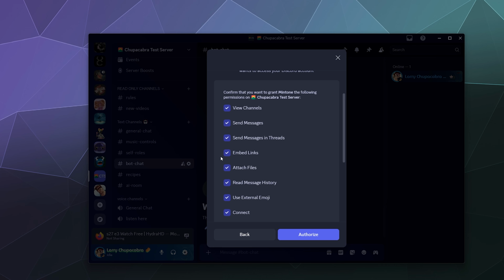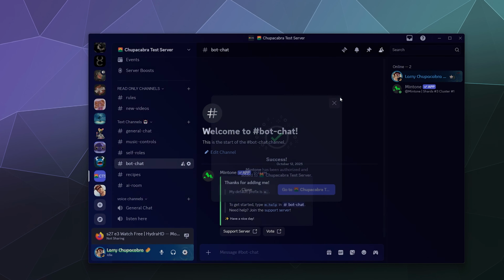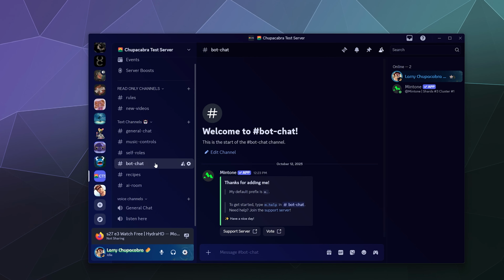This is really important because you can restrict what channels it has access to, which means you can keep it from spamming up other channels if your users are not very savvy about keeping that stuff in the bot commands channel. I'm going to go ahead and authorize that, and it'll join my test server automatically here, and it'll say hello in my bot chat channel instead of my general chat channel. Again, something I really like.